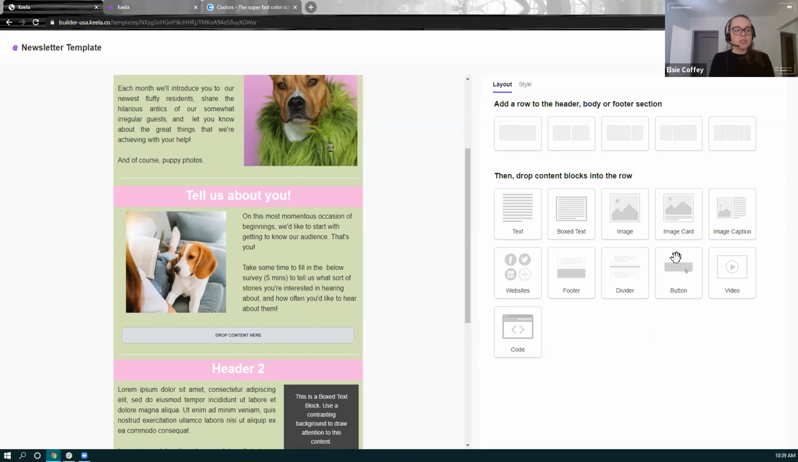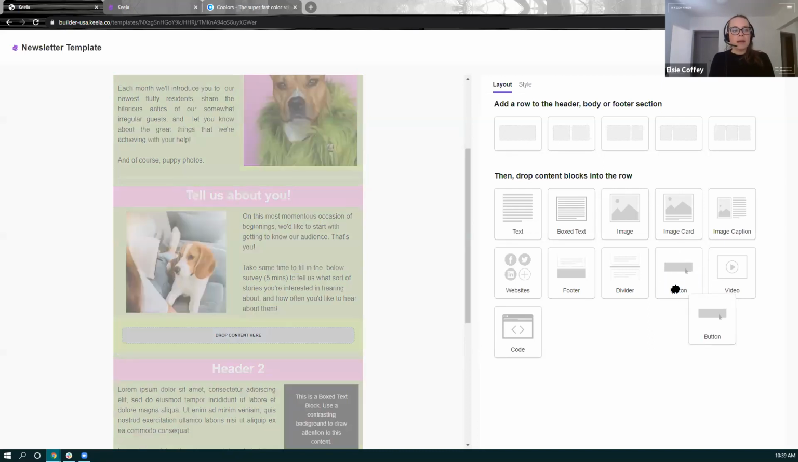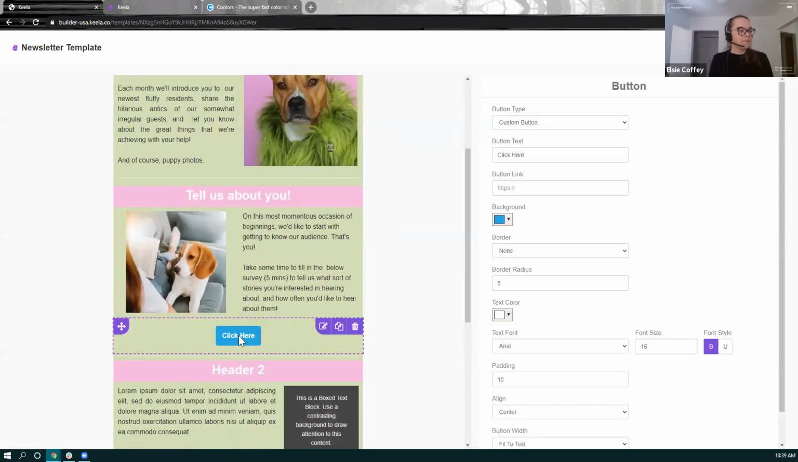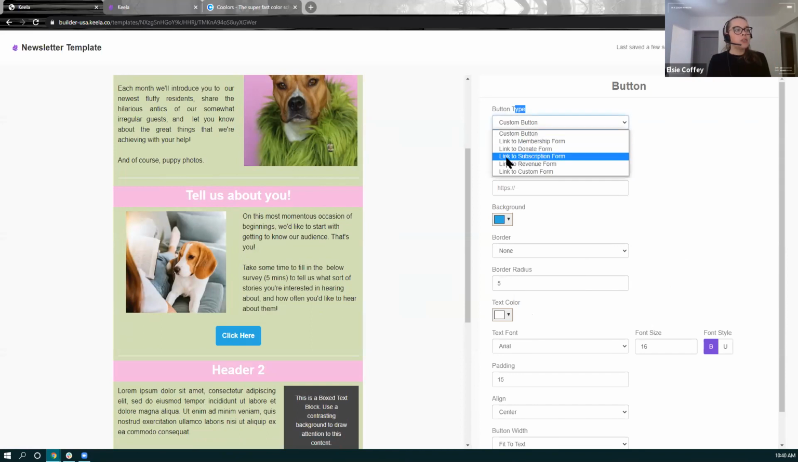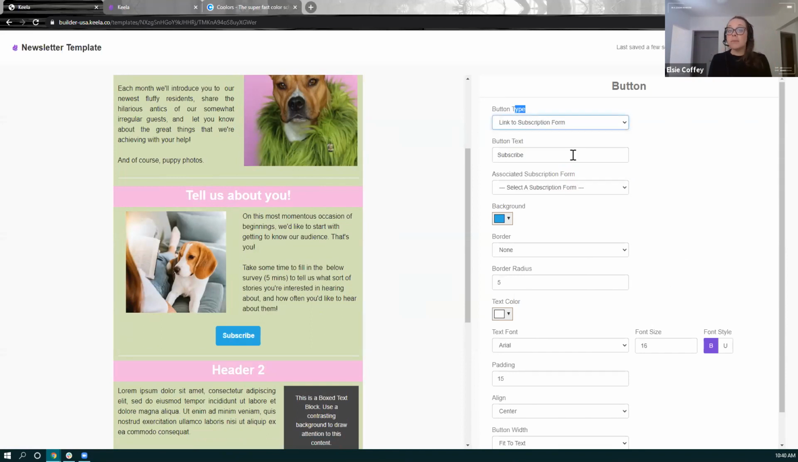And what I'll do is I'll just get a button content block over here on the right. I'm going to click, drag, drop. And this button is going to be how we collect that information from folks. So you could use this to collect updated contact information as well, like Sam demonstrated. So I've got the button. The button type, I'm going to link to a subscription form. I'm just going to link it directly to that form I just created. Let's call it fill out the survey here.